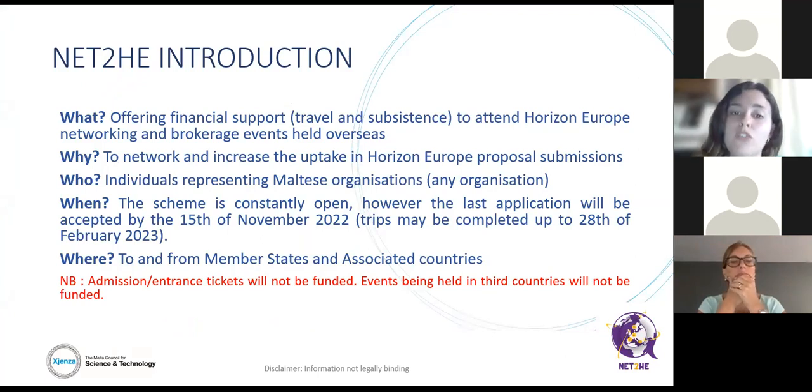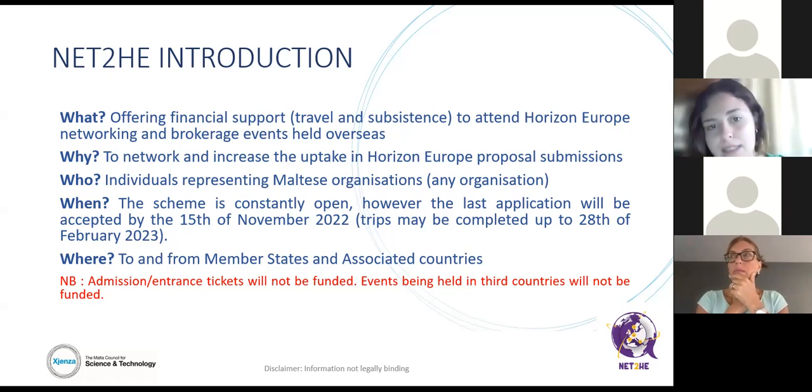It's for individuals representing Maltese organizations. So it's any type of organization as long as it is registered in Malta. This scheme is constantly open. However, the last application will be accepted on the 15th of November 2022. Trips may be completed up to the 28th of February 2023. Essentially, what this means is if there is an event in January next year, you can submit the application on the 15th of November, and it's fine if you attend the brokerage event in January. There's just a 6-month limit, so you can think 6 months in advance to submit your application.